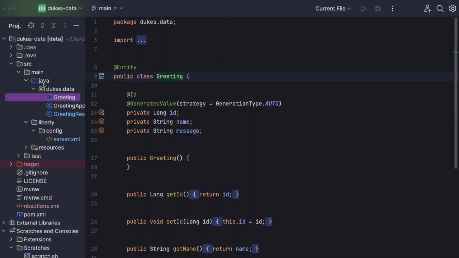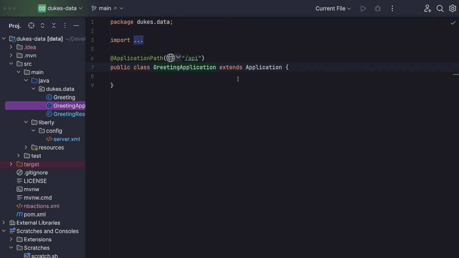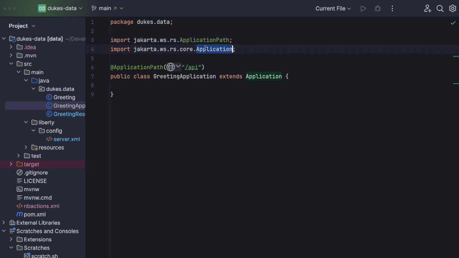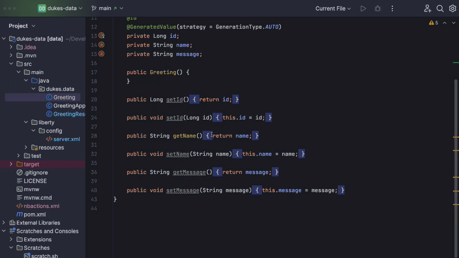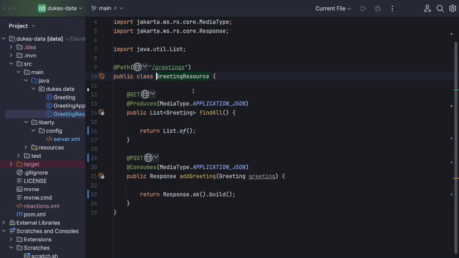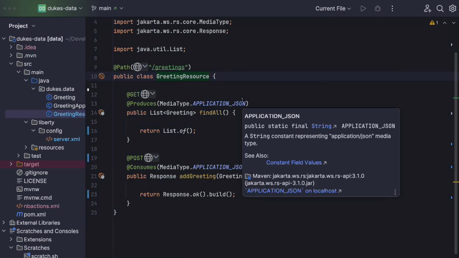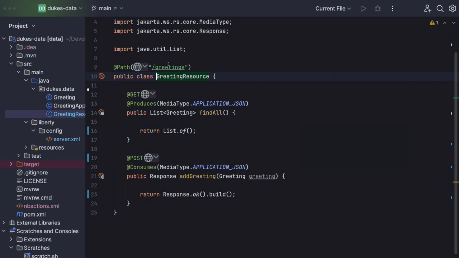And then the application itself is just a REST API. It exposes /api, and it just extends Jakarta REST Application. Then I have a Greeting entity, which has an ID, name, and a message, and getters and setters. So it's very simple. And then there are REST endpoints exposing /greetings, with a findAll, which is now empty because I'll implement it, and also an addGreeting method. So I can add a greeting and I can find all.